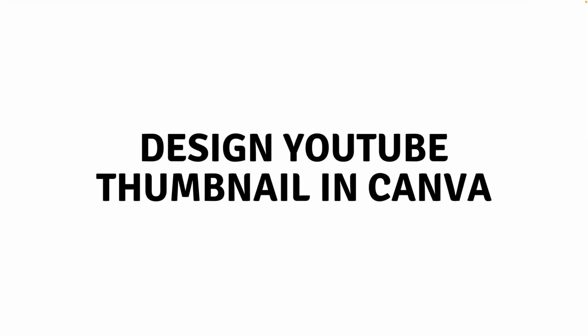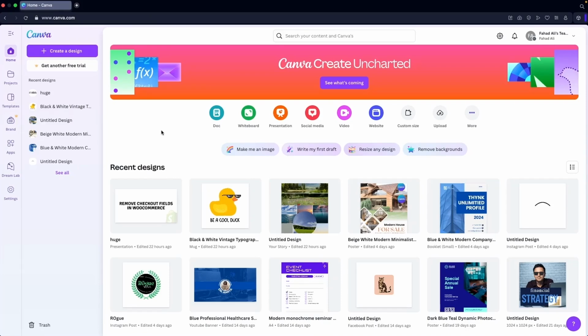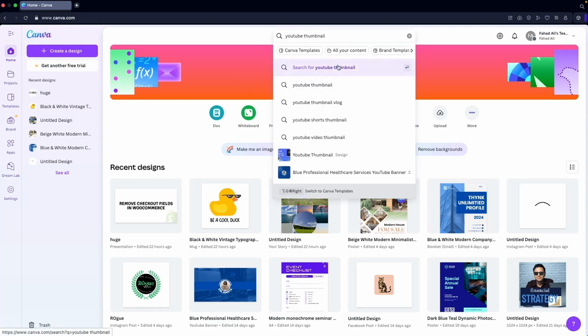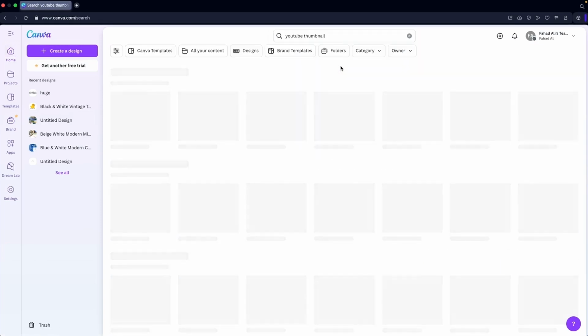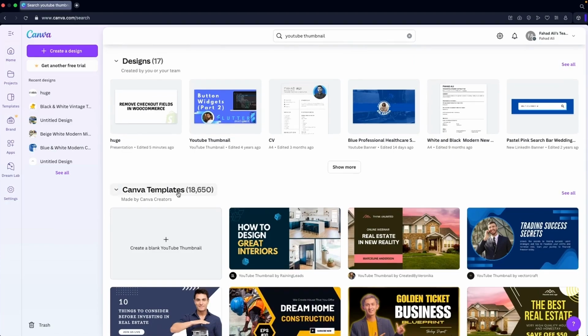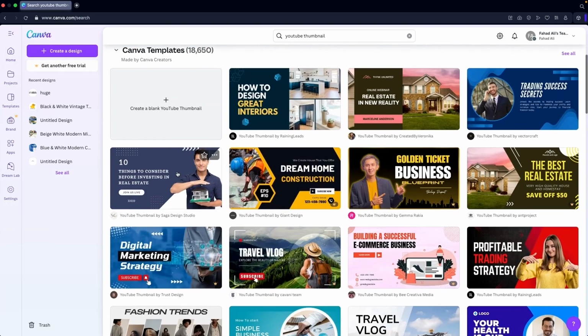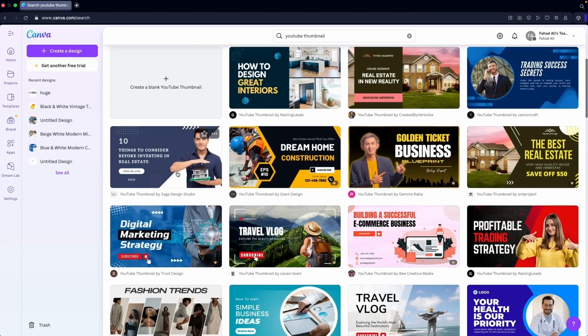So let's begin. To design a YouTube thumbnail in Canva, first of all we need to log in to our Canva account, and after that you will be able to see the dashboard of Canva. Here you just have to search for YouTube thumbnail inside the Canva templates, and as you can see, we have some great looking templates over here.